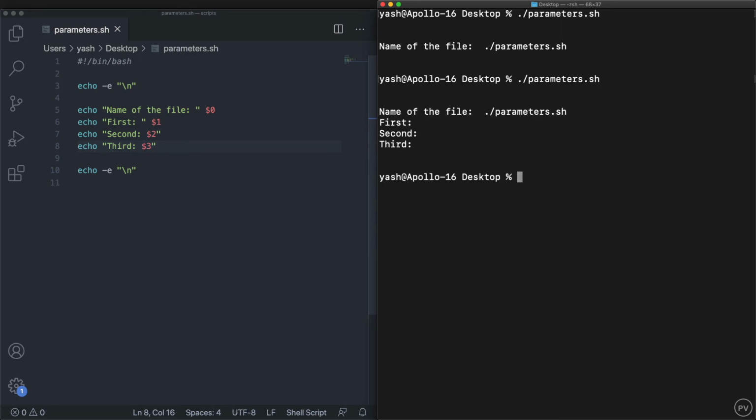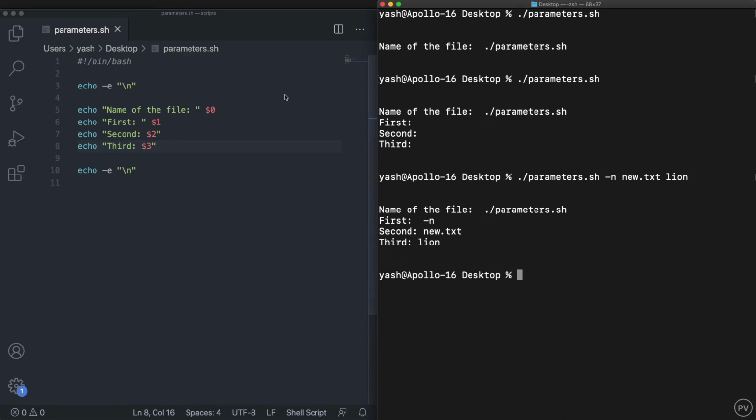And okay, we forgot to pass the parameters, but now let's do that. So let's pass first one. Let's say it's -n, and then we can have a file name or something. Let's say new.txt, and we can have something else. Let's have a lion. And when you hit enter, you see all the arguments. This is the first argument, this is the next argument, and this is the third argument.